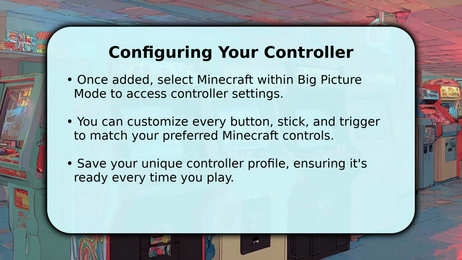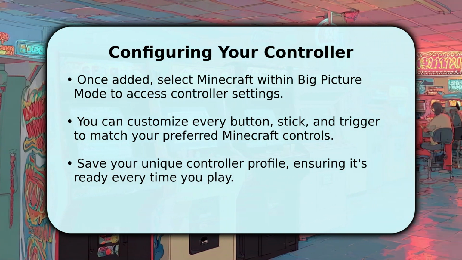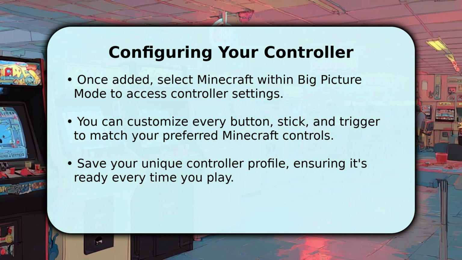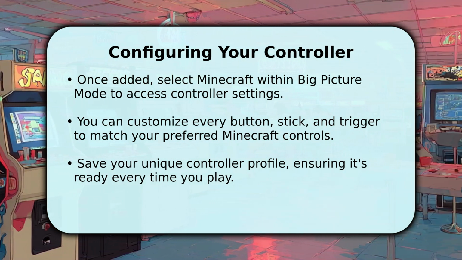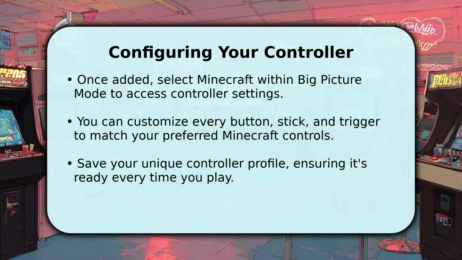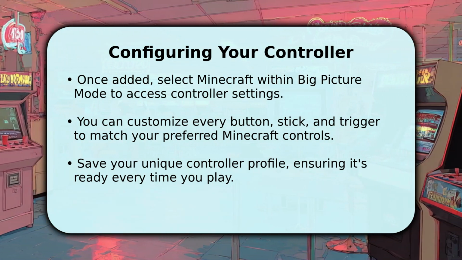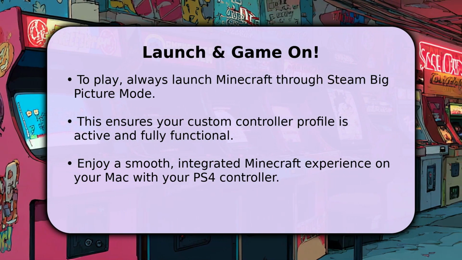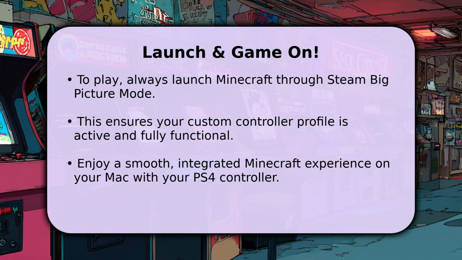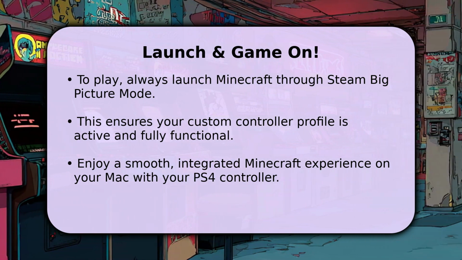then Controller Options. Here's where the magic happens. You can map every button on your PlayStation 4 controller to keyboard and mouse inputs. Take your time to get it just right, and then save your custom configuration as a profile for easy access later. Finally, to ensure everything works perfectly every single time, always launch Minecraft directly from within Steam's Big Picture mode.